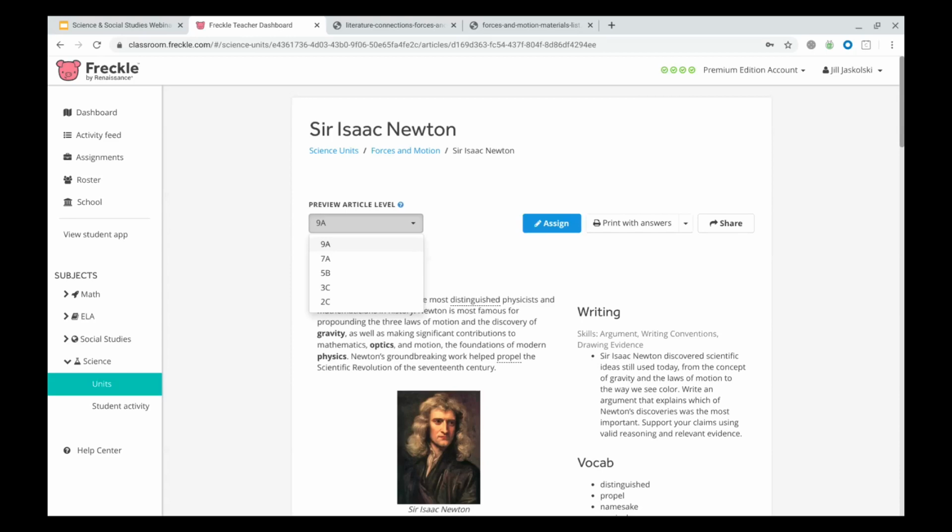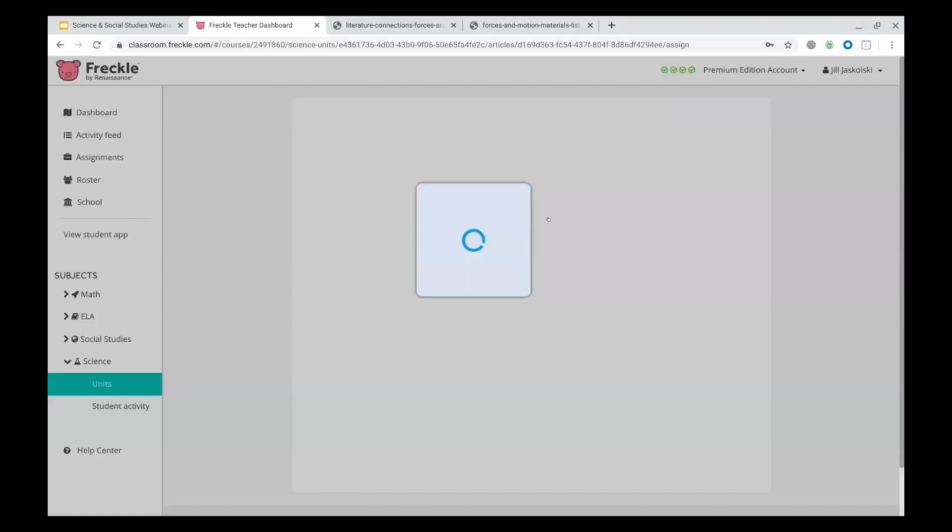I always preview these articles first just so I can check and make sure it's going to be something that's good for my students. And then when you're ready to assign, we just click on that assign button. Clicking on the assign button is going to take you through the process of actually assigning the article.